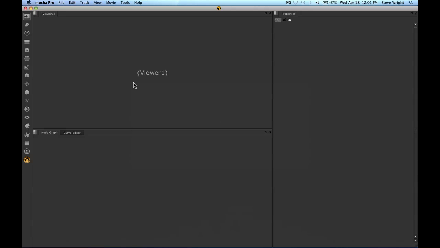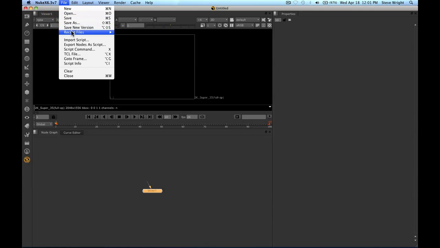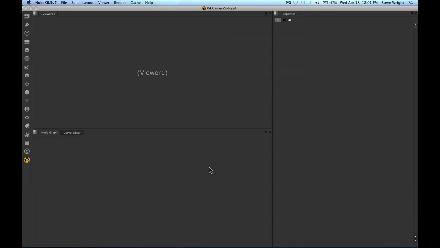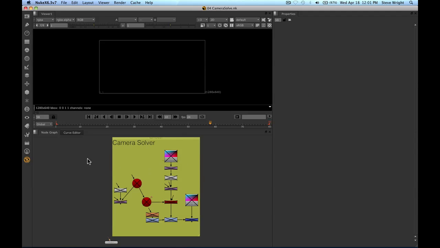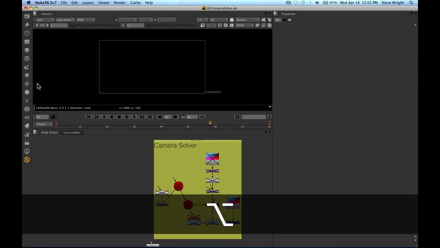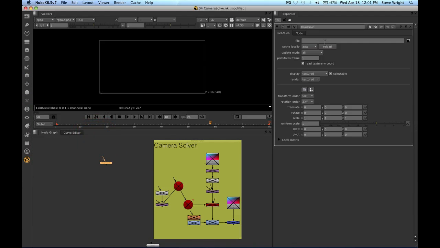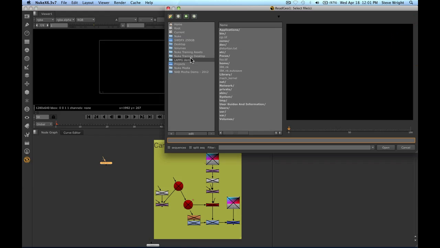Bring in the exact same shot. Now I'll show you what happens in Nuke. To bring this in, I'm going to say I want to use a read geo node. I want to go get that FBX file.